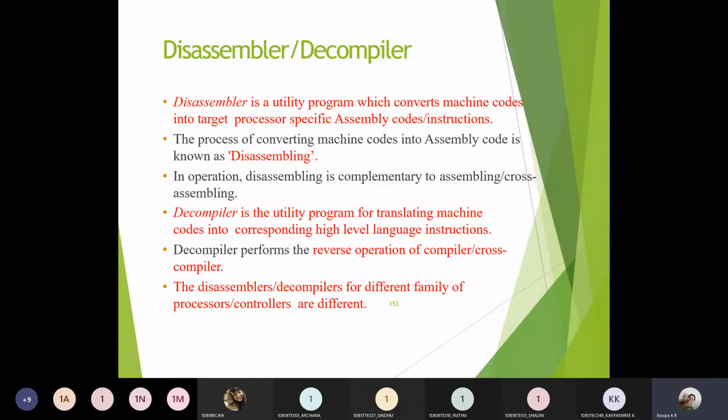So the decompiler performs the opposite operation of the compiler, which means the machine codes will be converted into higher level languages, into a set of instructions. So why do you need to perform this kind of operation? Suppose you have an embedded system which is in high demand in the market. Then you need to know what the particular program is, or how the functionality of the particular embedded system works.